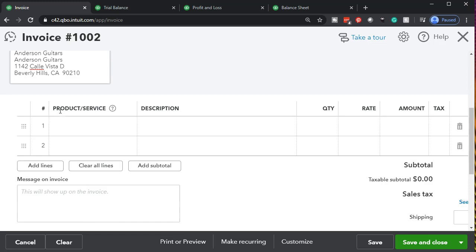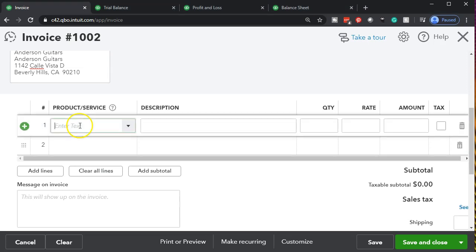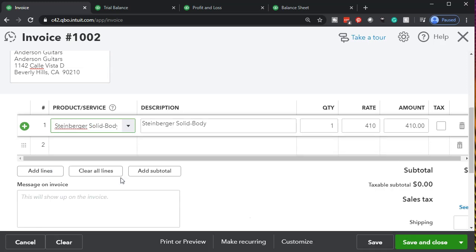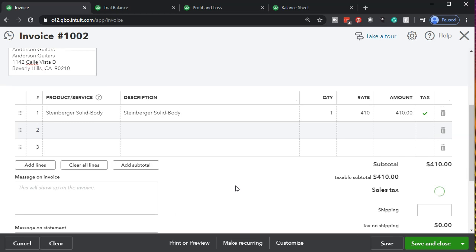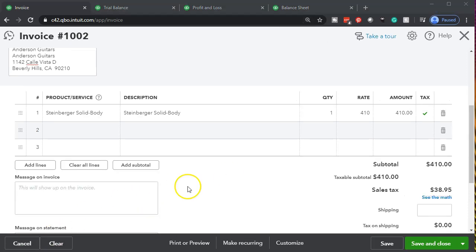We're then going to go down to the product and service, and we're going to sell them a Steinberger solid body. So a Steinberger solid body. Here, this is the one, the SSB. We're going to sell them an SSB, Steinberger solid body. Then it will populate for us. This is a type of guitar, by the way. And then it's going to have the rate here, and it is taxable, should be populating. That should be populating for us, the taxable item there. And then I'm going to make this a little bit smaller. I'm holding down Control so I can see everything and put it down to 100%. And there we have it.